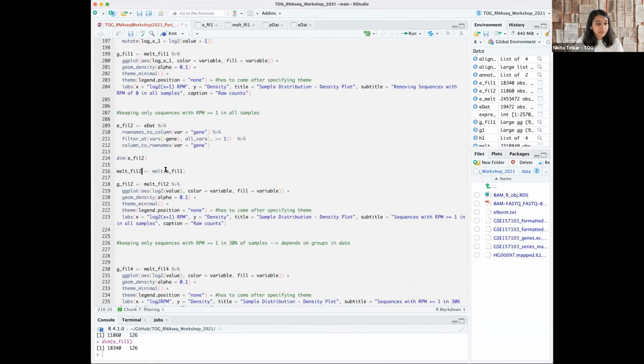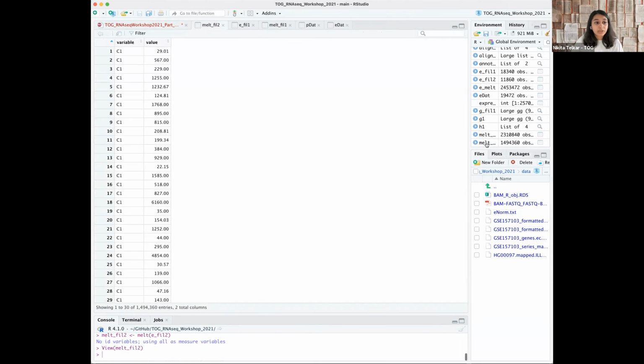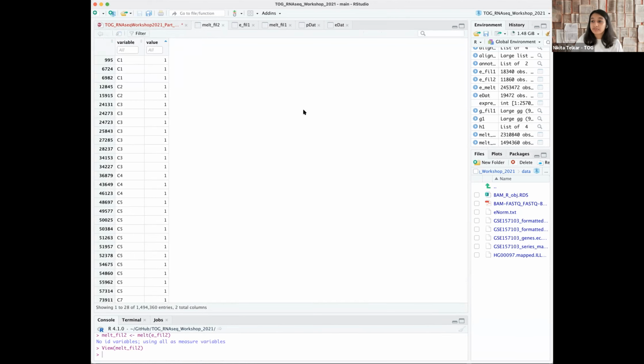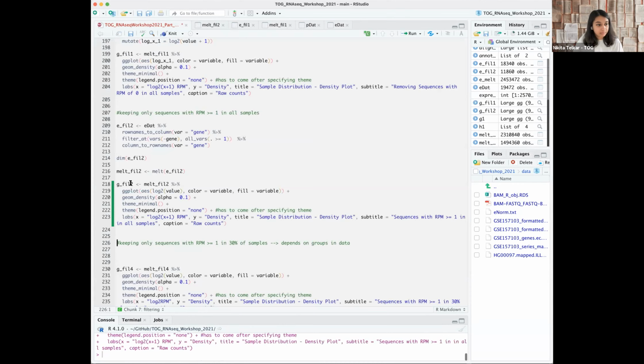So then I'll put this as melt fill 2, and then this here. Given that we don't have any zeros, we don't have to deal with the log problem. So I can just make this directly.